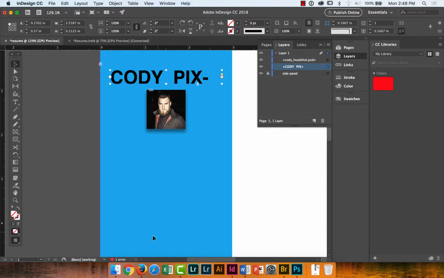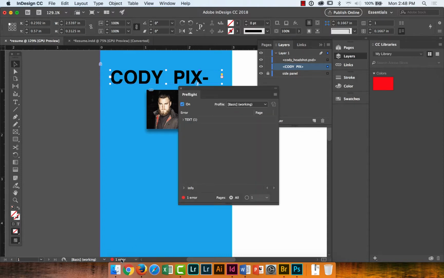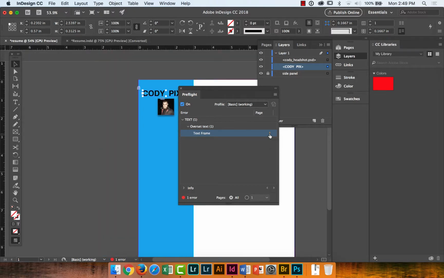And so right down here at the very bottom, this is great when you're working with InDesign. Do you see right here at the very bottom, there's that red thing that says 1 error? Do y'all see that? So when you're working with InDesign, if you run into errors, you can double click on that. It says you have 1 text error. Okay. So if I click on here, I can see that I have overset text. So if I click here, it says you have a text frame, and it tells you what page that is on.